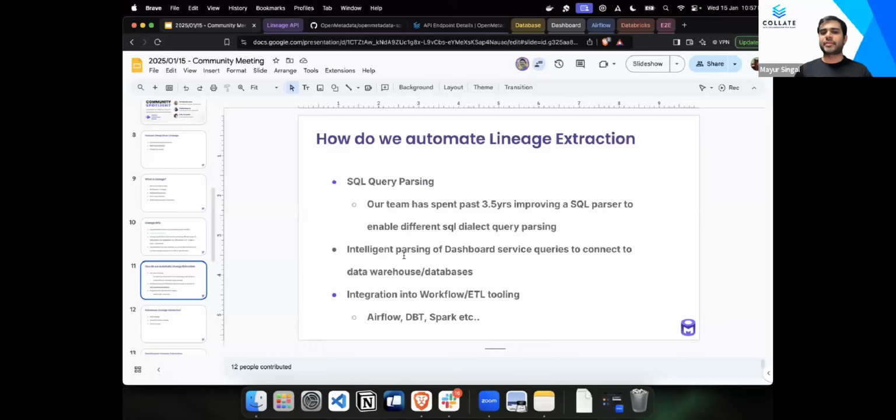Another way of capturing lineage is intelligent parsing of dashboard service queries, or the API responses that we get from the dashboard, which gives us information about the data warehouses and databases from which the dashboards or the pipelines extract the information. And the final way is integrating right into the ETL tools like Airflow, dbt, and Spark. We have been developing custom tools to integrate with these platforms, so that your lineage experience gets better and we are able to capture the end-to-end lineage.